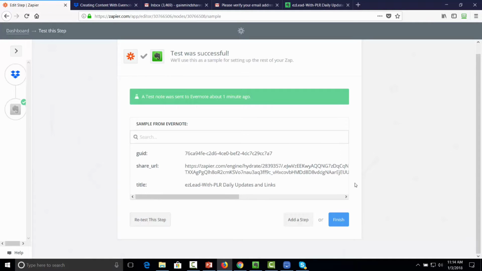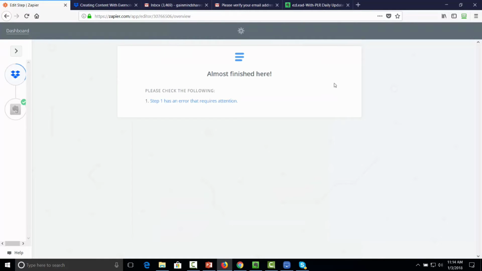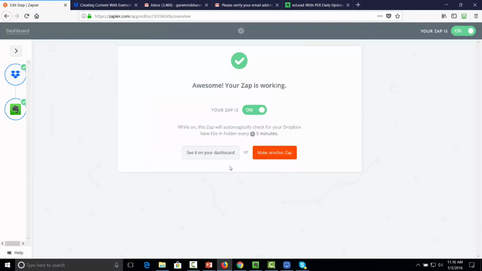So now we can click finish. In some cases, you may have an error, and if that's the case, you'll want to correct it. And once you do that, Zapier will confirm that your automation is working.